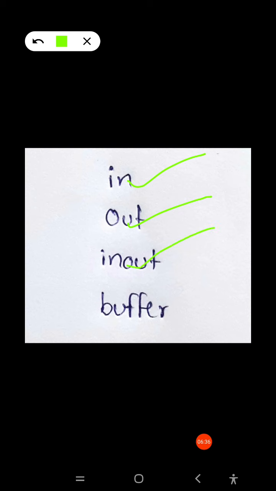Next, inout. It is used for a bidirectional signal. The first two are the unidirectional signals, input and output signals, and here it is the bidirectional signal. And the next one is buffer. Buffer is used for a unidirectional output signal, and its value can be read inside the architecture.